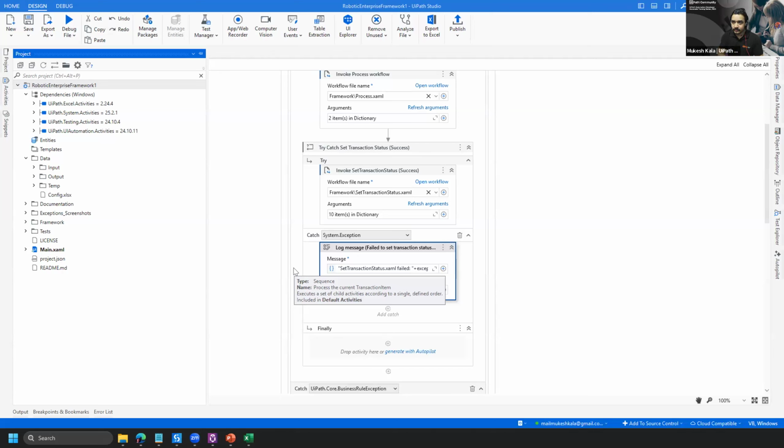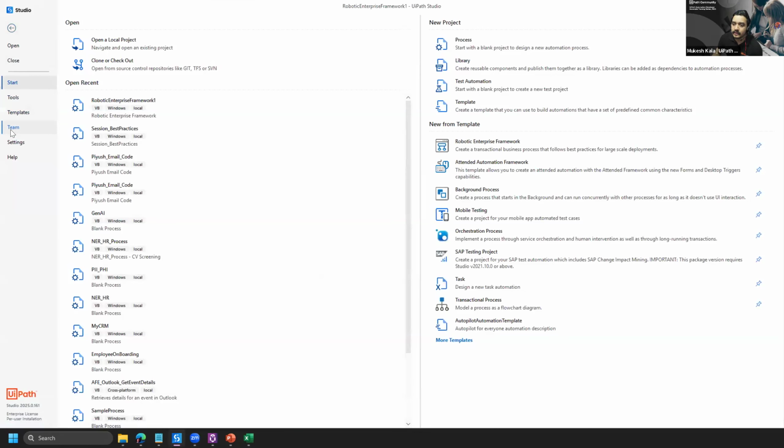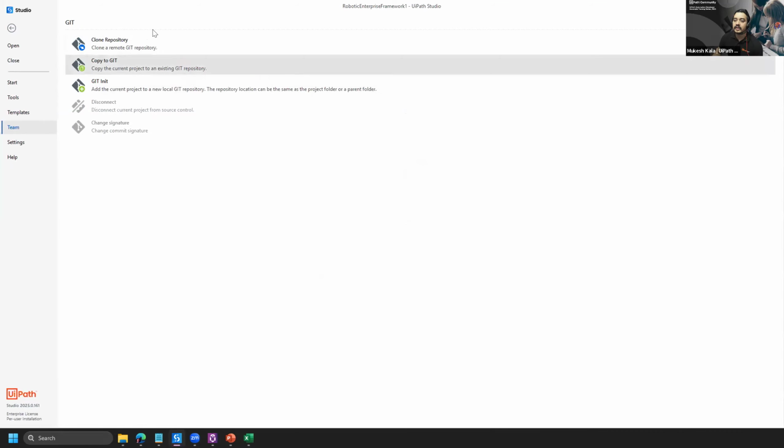source repository. If you see on the home at the top here, you have an option of Team. If you click on Team, you would see that in UiPath, as of now, I have only enabled Git. UiPath provides you an option to add your code to the cloud repository, the remote repository. UiPath works with Git, SVN, and TFS.